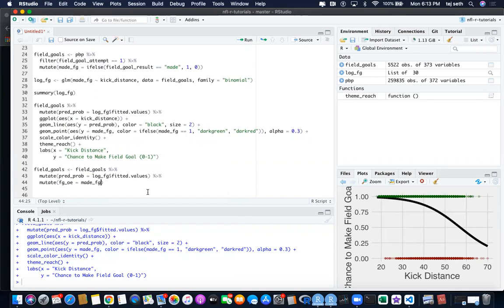So, we're going to take whether or not they made the field goal, and then we're going to subtract the predicted probability from that. So again, if they're kicking a 55-yard field goal and they have a 50% probability to make it, and they do make it, field goal over expected will be 0.5. If they miss it, it'll be negative 0.5.